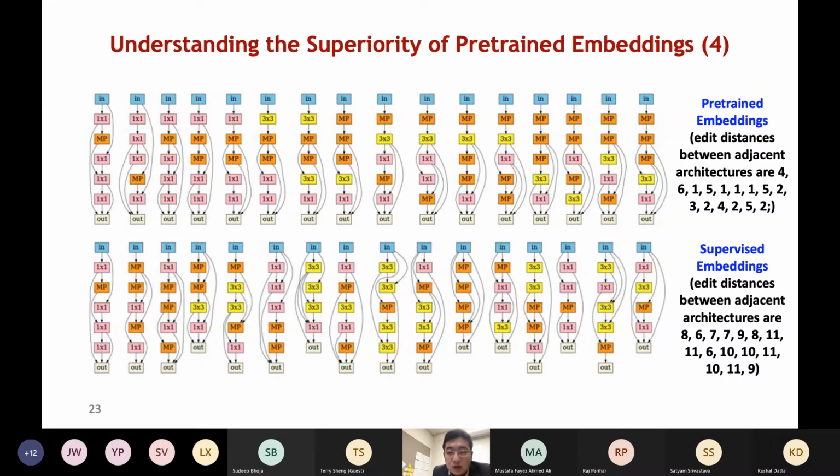As you can see here, for our approach, which is the top sequence, the adjacent architectures change smoothly and embrace similar connections and operations. On the contrary, the supervised counterpart does not group similar connections and operations well, and therefore has much higher added distance between adjacent matrices.